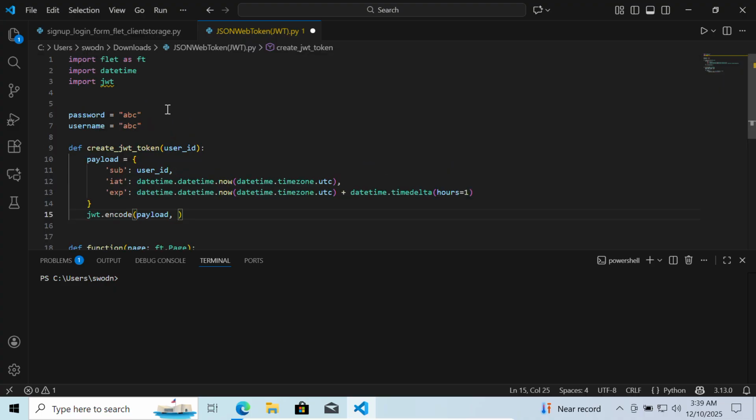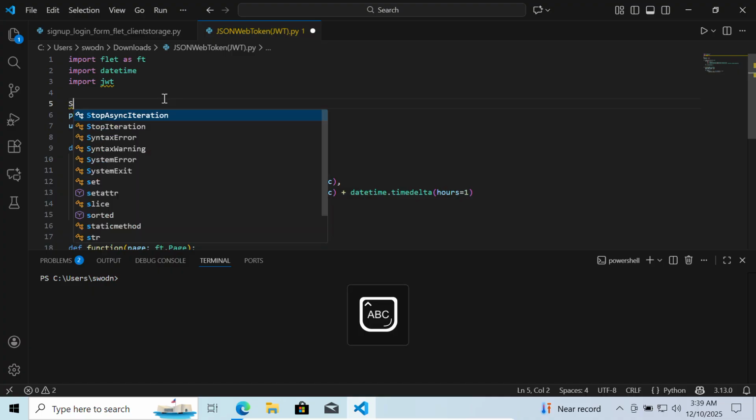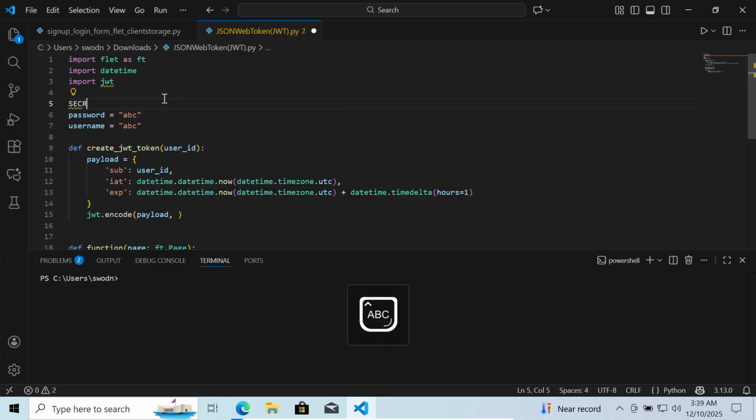And also, I forgot. I need to add a secret key over here because this is going to be used as well. I'm going to call it 123456. I don't know. Let me just call it ABC123. Let's do that. So that is a secret key. It is global.